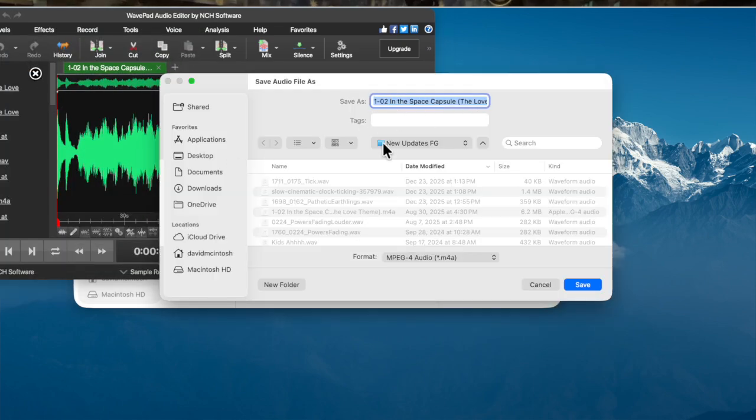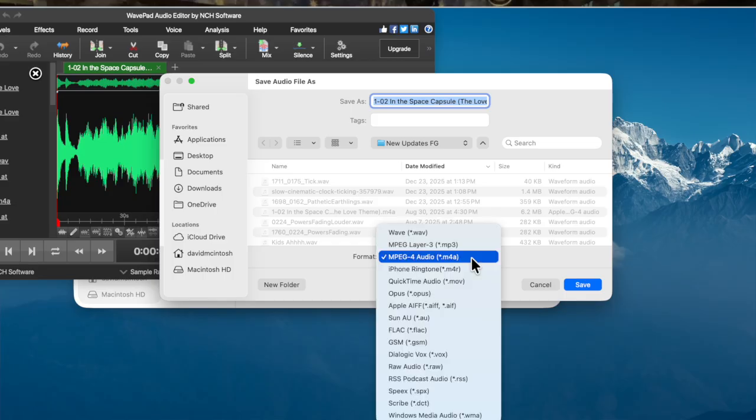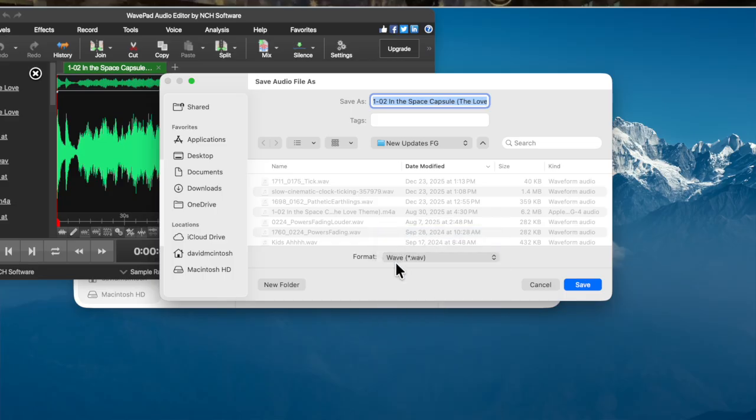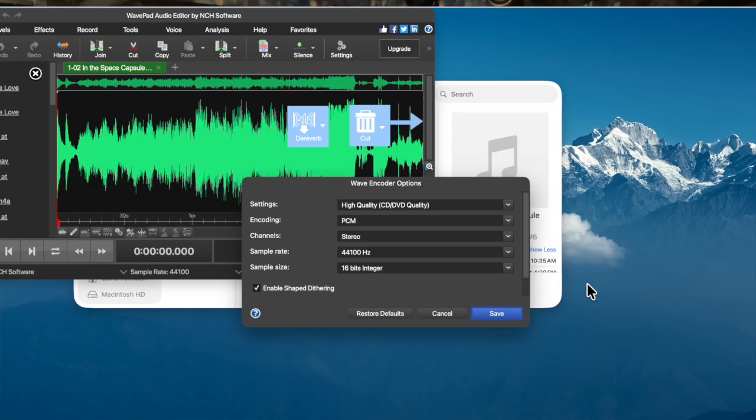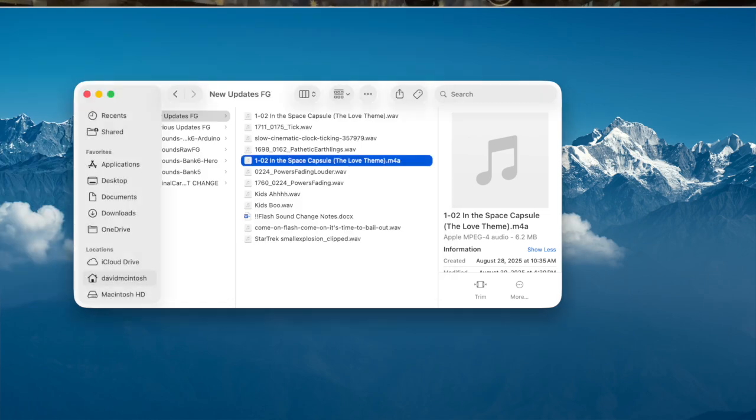We can leave the name the same for now. WAV file, Save. And the options you want, probably here already: high quality, PCM encoding, stereo, 44,100 Hertz, and 16 bits integer. Don't worry about what any of that means, just save. And there it is.